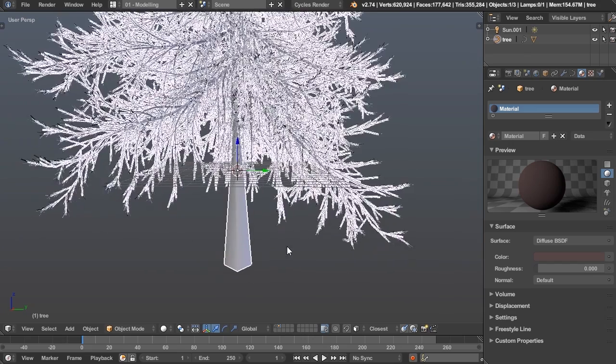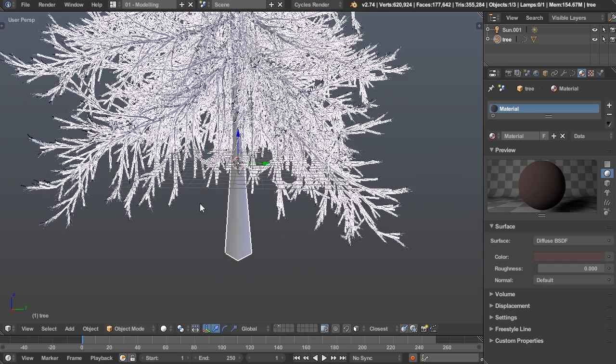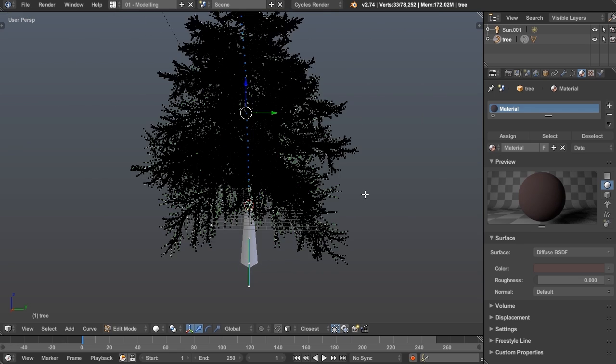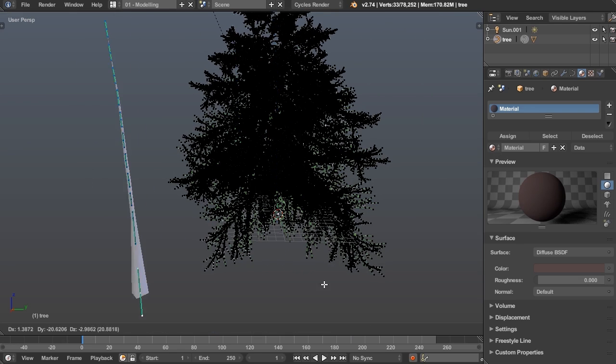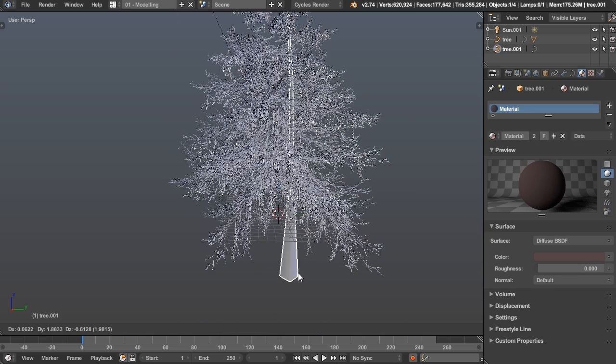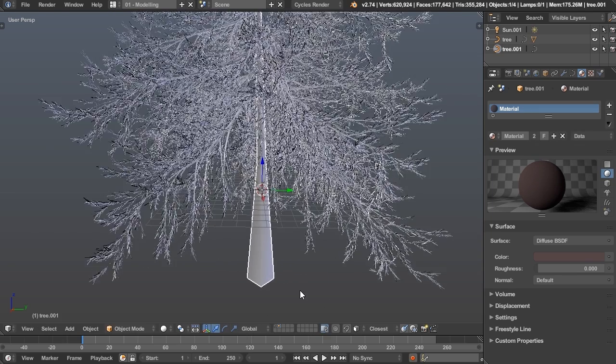But first of all, I need to separate the trunk from the rest of the tree. So let's go back into edit mode, select this bottom part right here, and I'm going to press Control L. And what that's going to do is select all of the curve that's only attached to that, so that it's not selecting anything else. And I'm going to hit P, and that's going to separate it out, so I can use this as a different object.